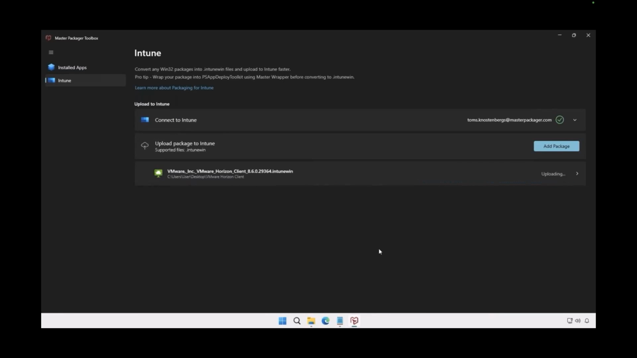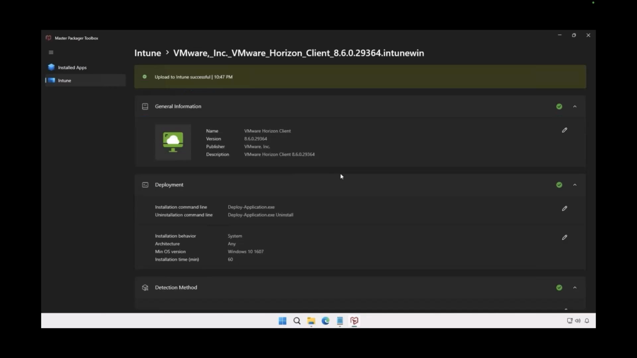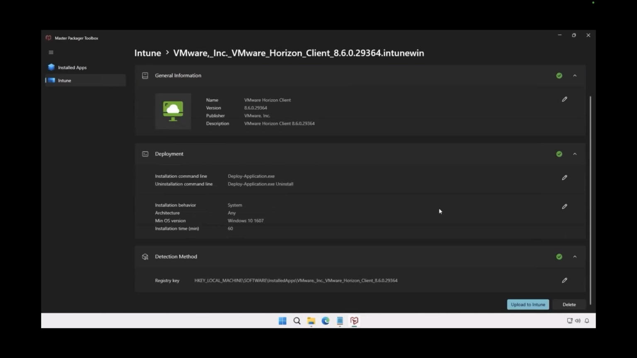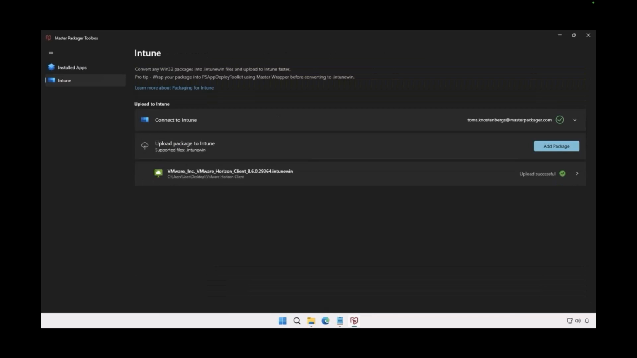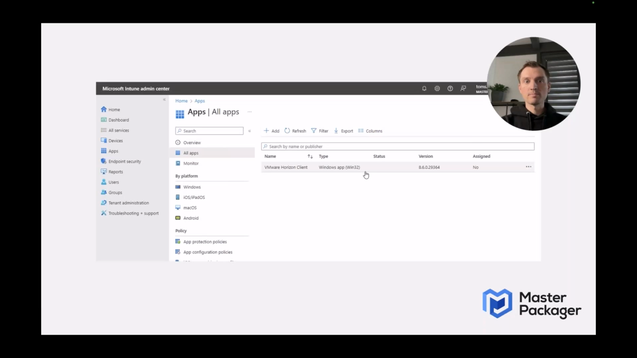And when comparing how long it takes to upload an 8 GB Intune Win file to Intune, we realize it's around 1 hour, but with Master Packager Toolbox, the same package uploaded, and guess what? 1.5 minutes. So it's tremendously much faster using this solution. And of course, here it is in Intune, uploaded, ready for you to figure out where you want to deploy it.